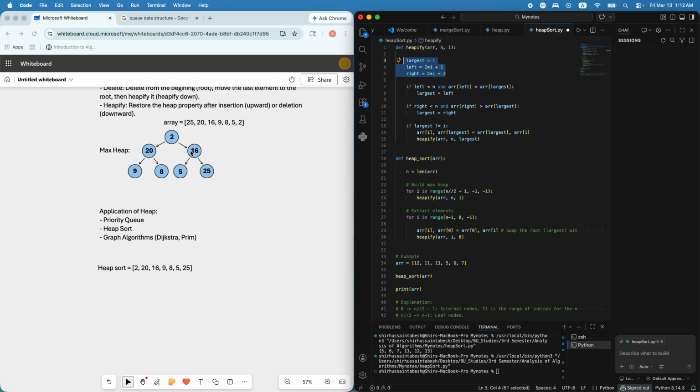So you got the children also. Now you have access to 20 and you have access to 16. Now you compare this with its child node. You say, is left less than n? So left is 0, 1, left is 1.